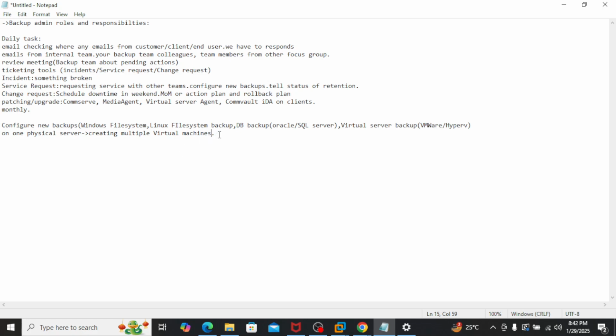This kind of technology is supported by different vendors like VMware. You have an application named VMware. Hyper-V is a Microsoft product, so Hyper-V is also one kind of virtualization. As a backup admin, you don't have to know the administration part, because you have a different team who will be administrating these technologies. As a backup admin, what do you need?